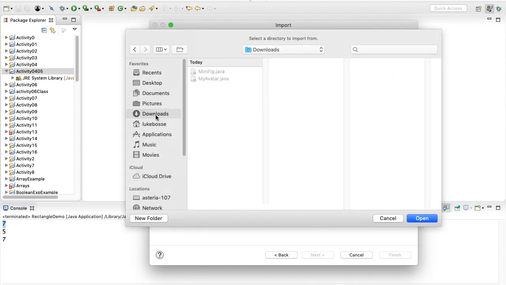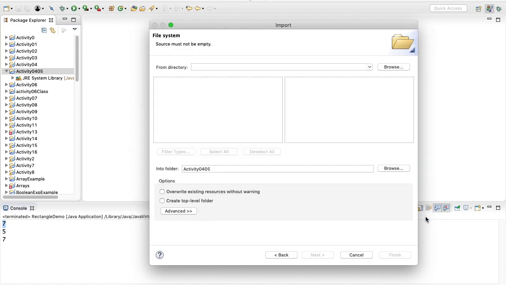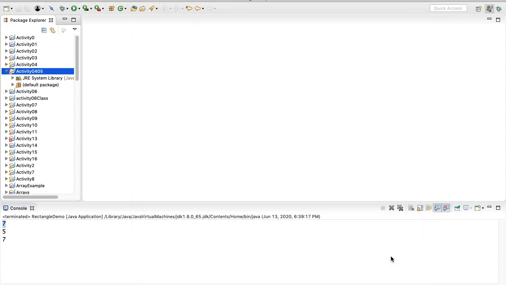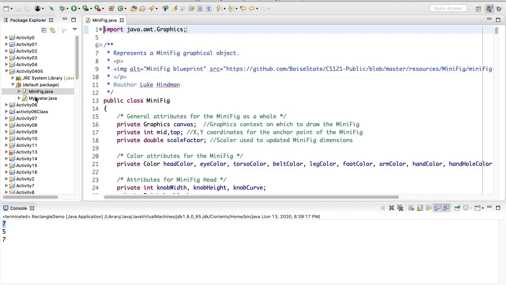Now this is the weird thing. Notice you can see minifig.java and myavatar.java, but they're grayed out. It's because we need to select the directory we want to import from. So we selected Downloads over here, and we're going to hit Open. This opens the directory, and now we can select the files that we want to import. So in that menu, select the two files you want to import into your project and hit Finish. And now they'll pop up. Awesome. So let's open both of these.